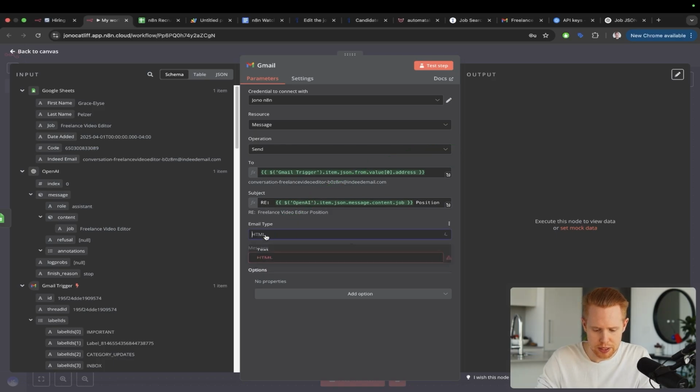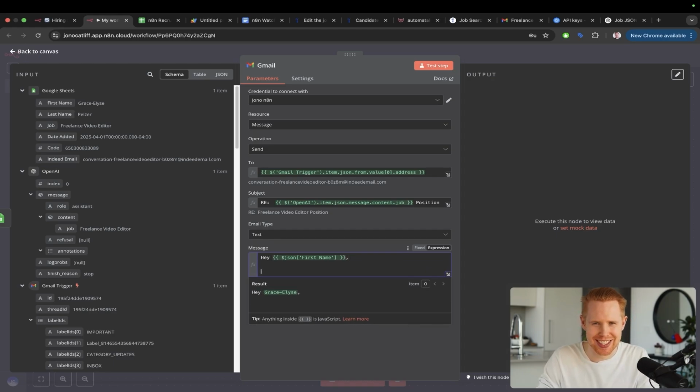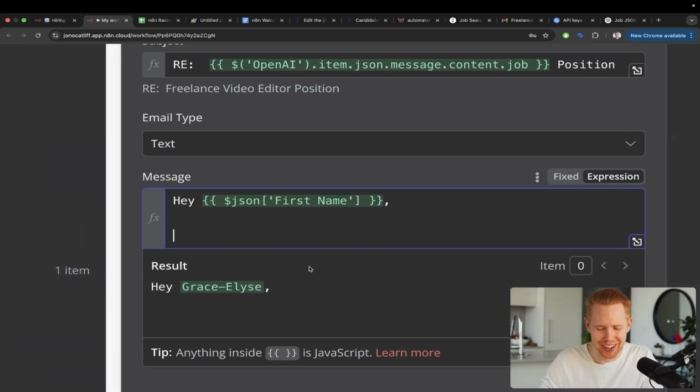And so this message should be text. And it's gonna be like, hey, and we'll put in the person's first name from the Google Sheet. So, hey, Grace Elise, and delete all those extra spaces. Man, that just irks me. I don't know about you guys, but every time I see double spaces in there, there's nothing that annoys me more in automation than when I spot that.